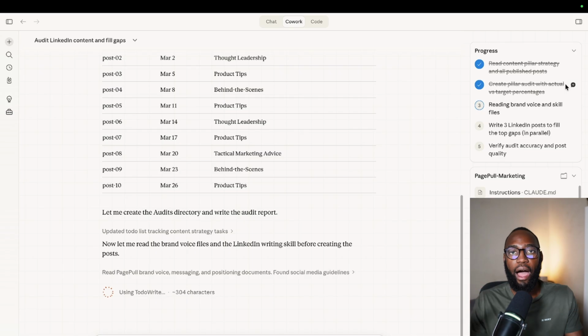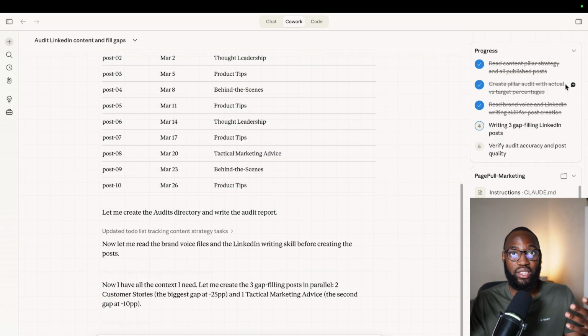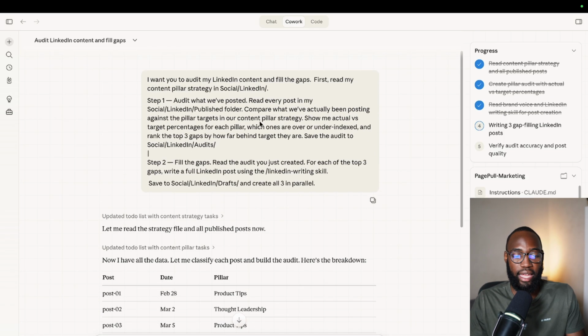So you see the power of working with Cowork in the sense that it has all this context that it can use. And sometimes it can even look into that context without us prompting it to. Like here, it's looking at my brand voice and LinkedIn writing skill for post creation, and it's going to help me write better content that's actually in my brand voice. I didn't even ask it to look at the brand voice, but it went ahead and did it simply because it's smart enough to understand that if I want to write LinkedIn content, it has to be in the specific voice that is tailored towards my brand.